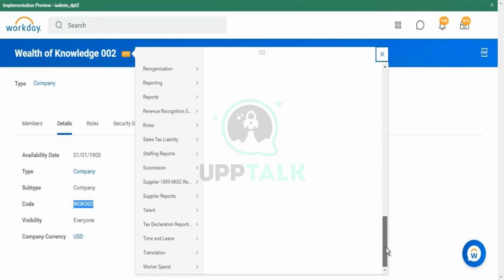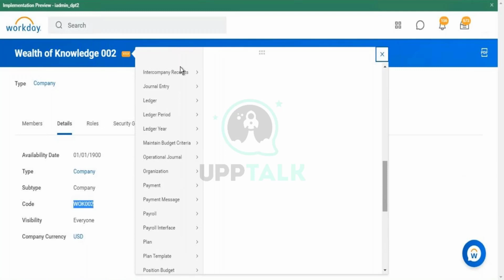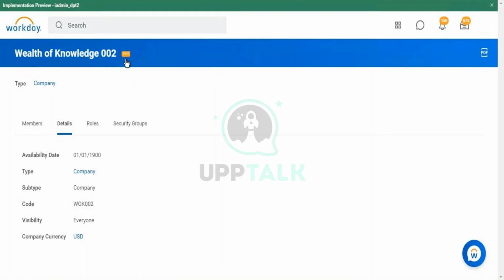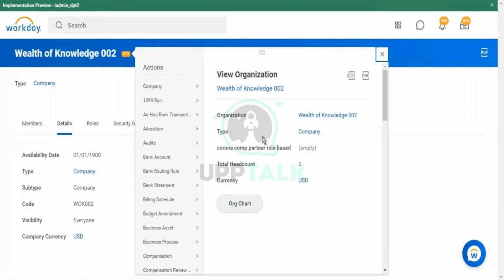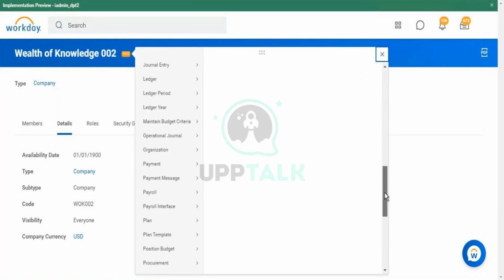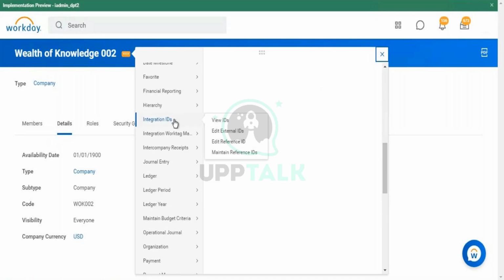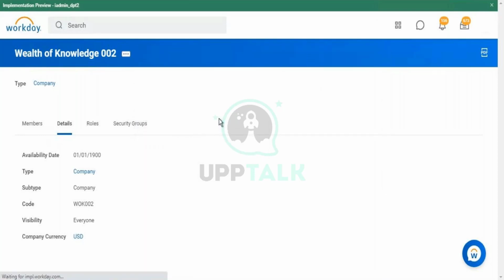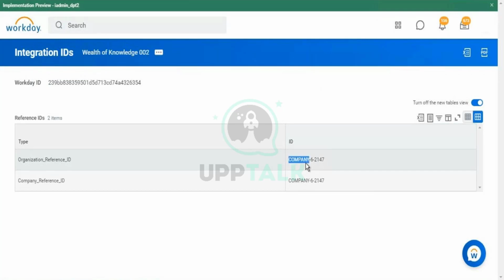And for seeing the reference ID, you have these three dots over here. In Workday terminology we call this related actions. Now for this company, if I go to the related actions, there is something called integration ID over here. If I click on view IDs, this is a company name which is auto generated by Workday, and this is the type. So this reference ID is unique.